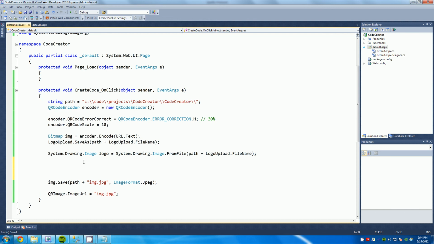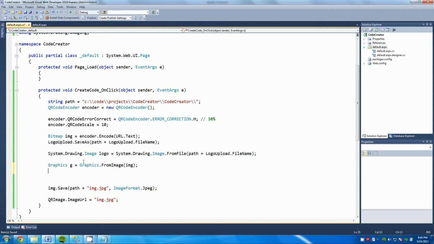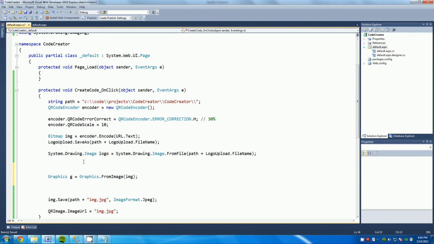Next thing we need to do is create a graphics object. We'll call it G is equal to graphics.fromImage, and we're going to pass in the original image. This is the QR image. This is basically saying here's our starting image. So we'll do img. And then we're going to do a computation for where the logo is going to go inside the image. So basically we need the XY axis.